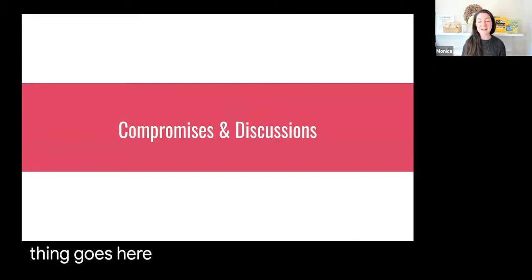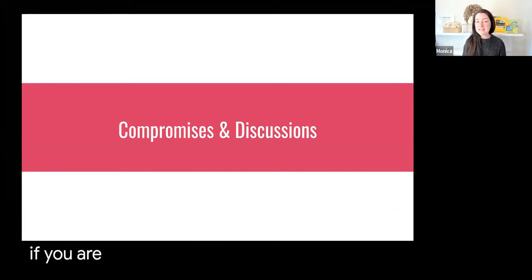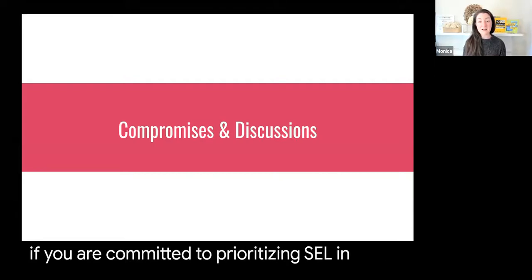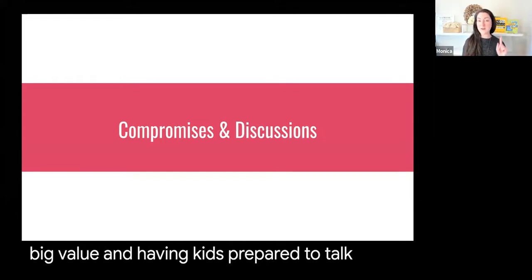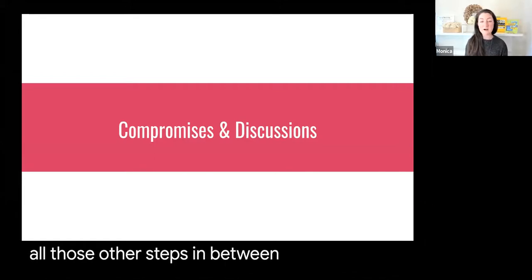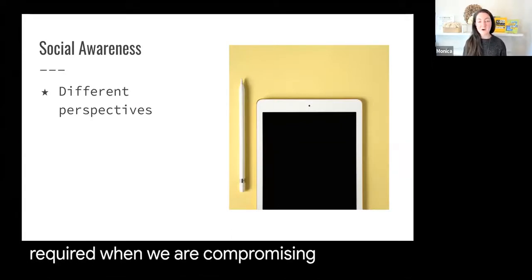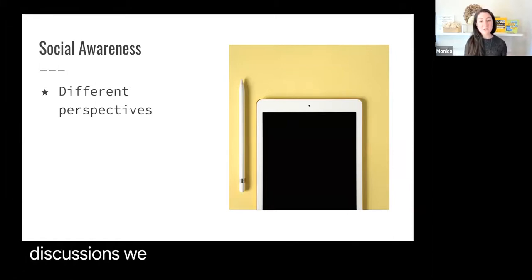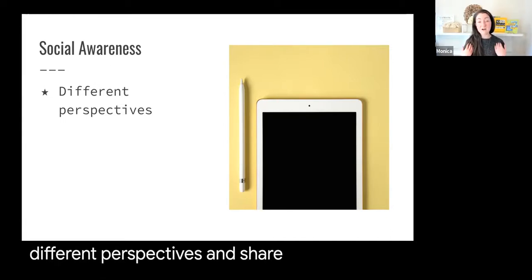And the same thing goes here as we talk about compromises and discussions, something that is definitely important when students are working together. And if you are committed to prioritizing SEL in your STEM classroom, right, you know that there is a big value in having kids prepared to talk, prepared to hear, prepared to share, and then move forward, no matter what happens during all those other steps in between. So, when it comes to this social awareness that is required when we are compromising or hosting discussions, we have the opportunity for students to see different perspectives, value different perspectives, and share their different perspective.